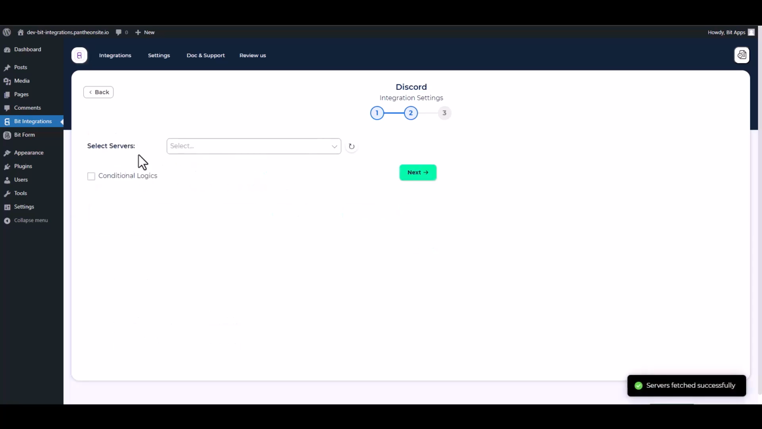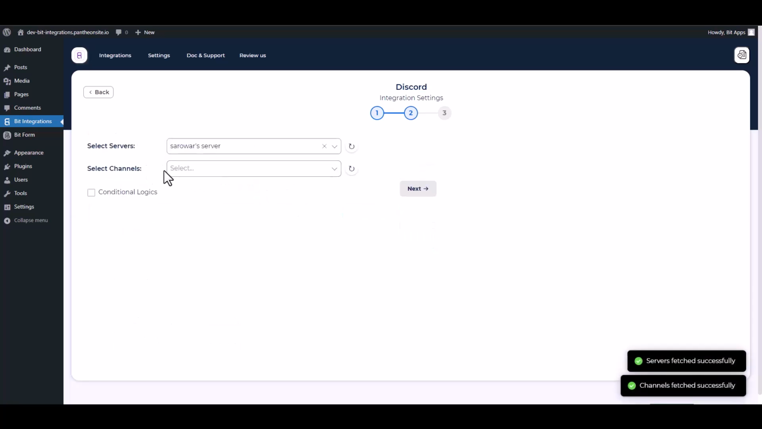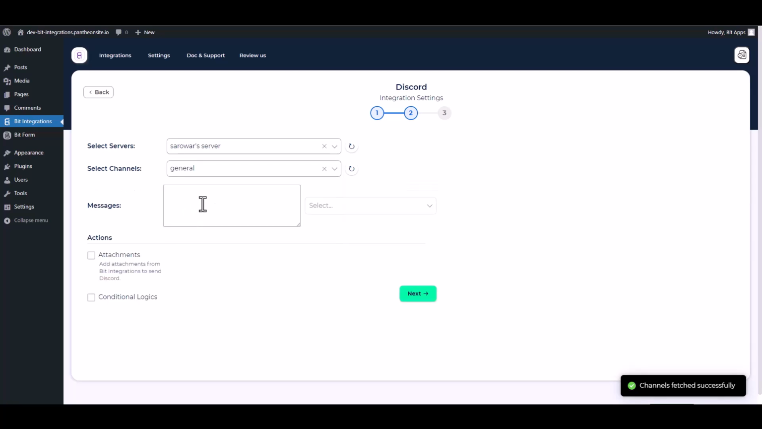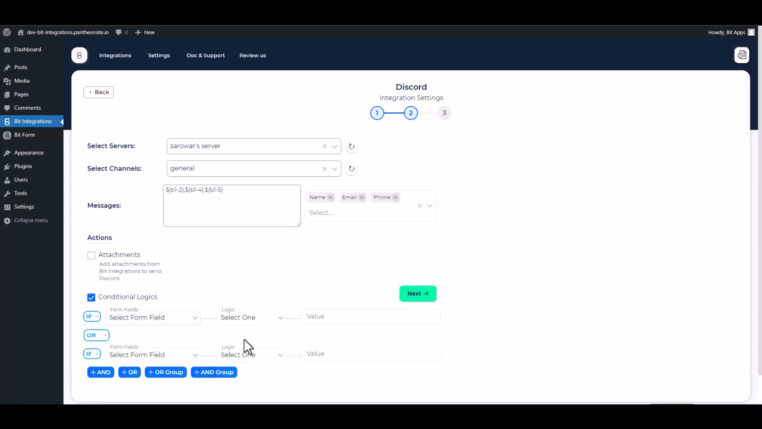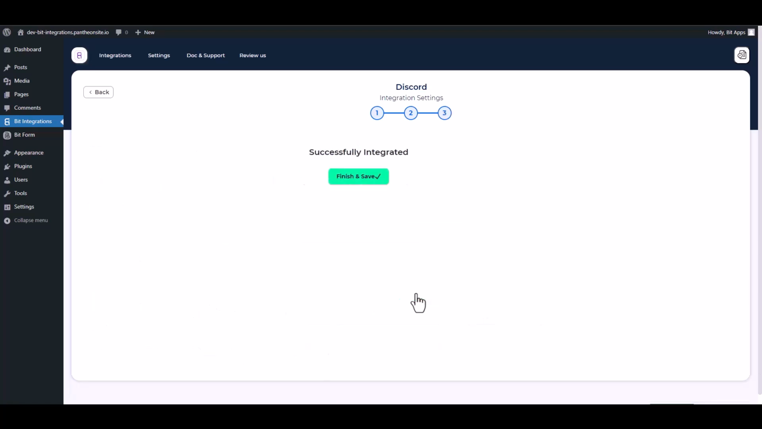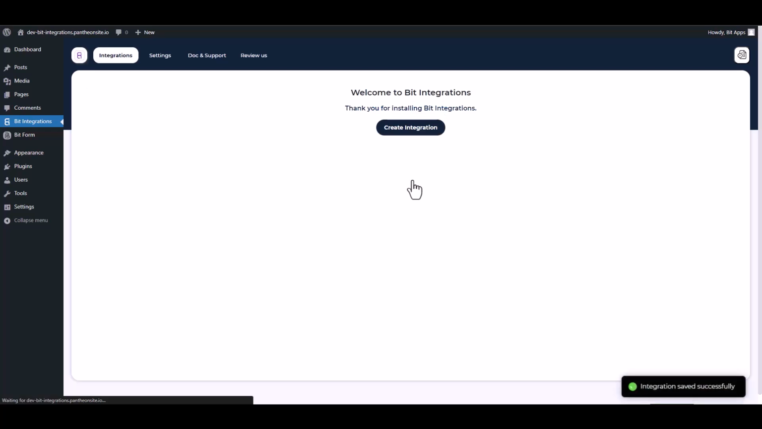Next. Choose Server. Choose Channel. Map the respective fields. Here are some advanced features in action and conditional logic. You can use it for your requirement. Next. Finish and save it.